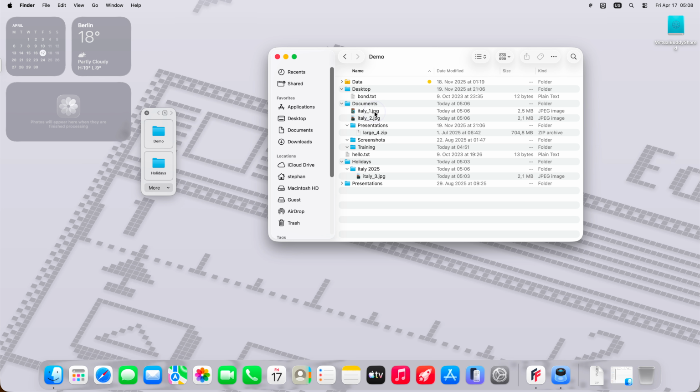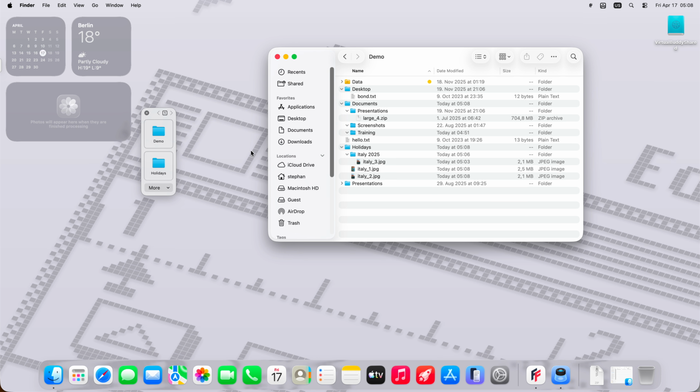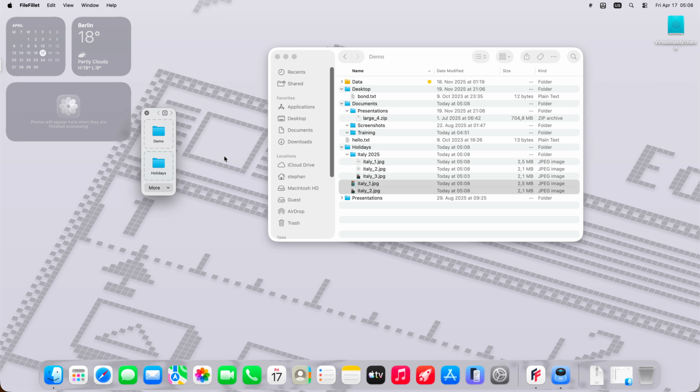So I have a couple of Italy folders here. Let's take those two. They belong to holidays, obviously. And you can see I just moved them from the documents folder down into the holidays folder. But wait, they don't really belong to holidays, but into Italy. So I grab those files, stay here for a second, and then I can start moving files to subdirectories.